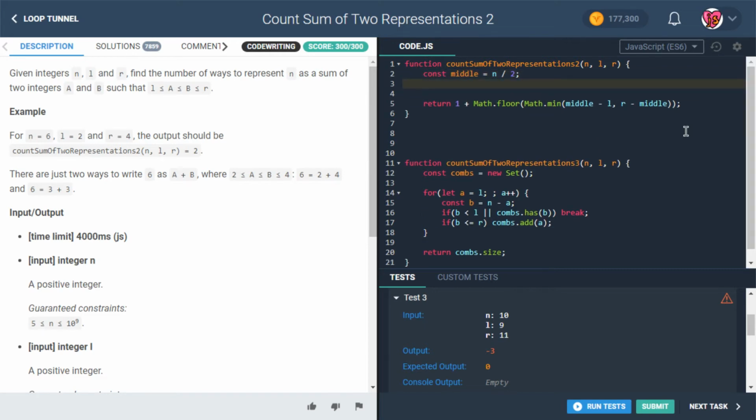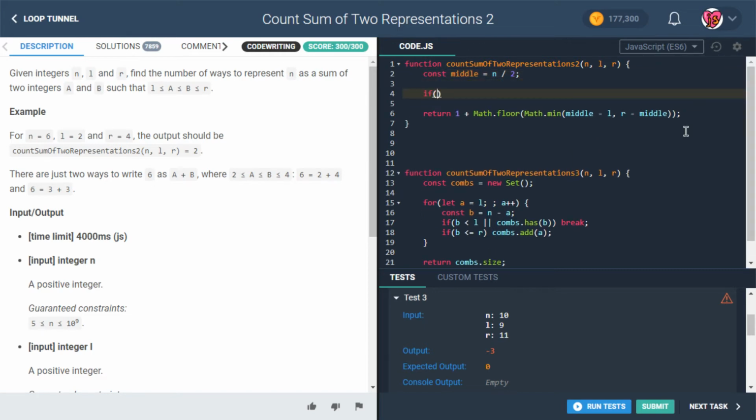So let's just do a quick check right here. We'll say if middle is less than L, or if R is greater than middle. Is that what we're checking? No, R is less than middle. That's what we're checking, yeah. If either of those are the case, then let's just return 0.